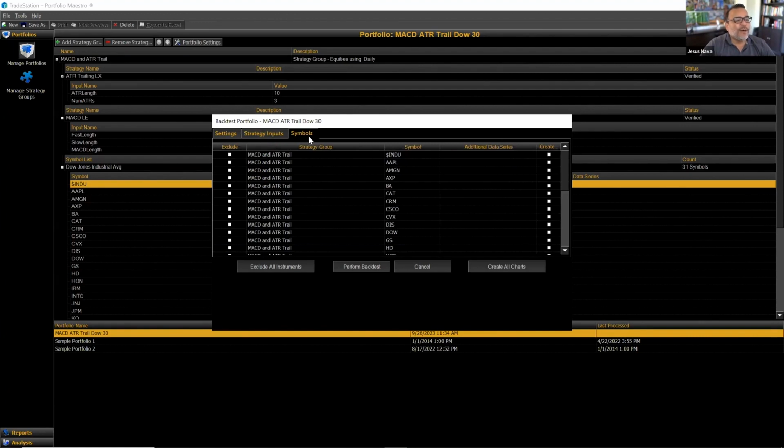And the symbols, oh, this is where I can exclude the $INDU, which is just going to check the box here for exclude. And there is another column here that says create. Create is, I think, create chart is what it says. Yeah, create chart. What it allows you to do, and this is interesting, and we'll do it later, is I think it allows you to see where the entries and exits are on a chart.